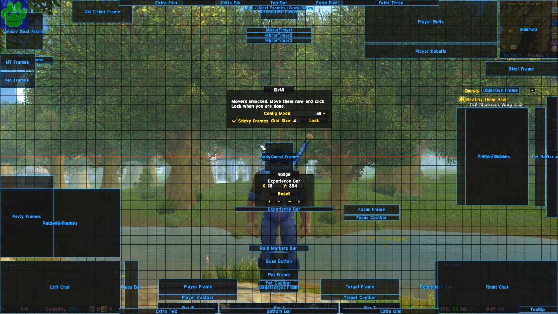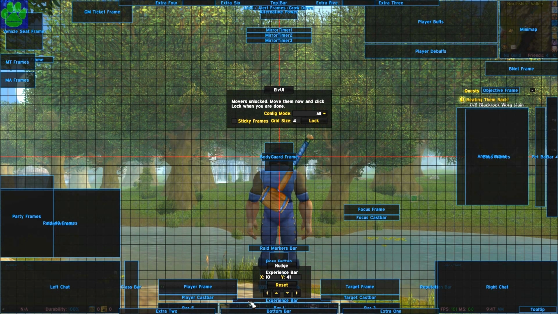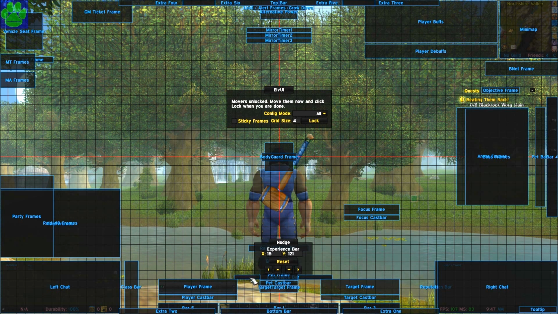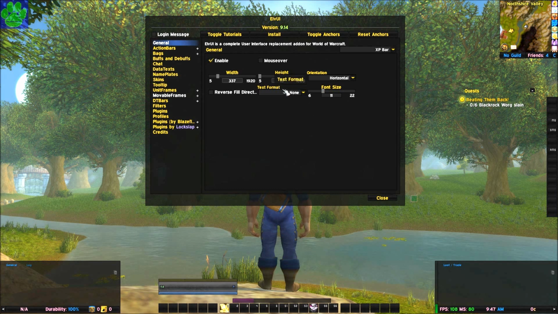Now, the one thing that I do is I take this off right here. Sticky frames. I hate that because I like to put it where I want to put it. So what I do is let's say I want to put this, let's just say I want to put it right here. So then I can lock it, but it's not long enough. I want it the width of the bars. So all you do is you change the width.